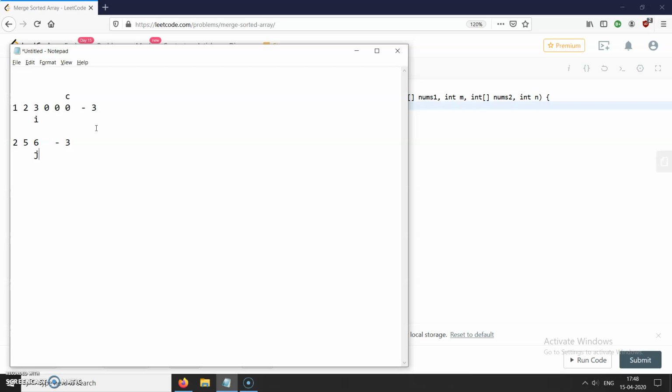So let's start with the solution and let me illustrate this question through the example on the screen. Suppose we are given an array of 6 elements, and the elements are 1, 2, 3 which are non-empty elements and 0, 0, 0 which are empty elements. 0 here represents empty element, and in the second array the 3 non-empty elements are 2, 5, 6.